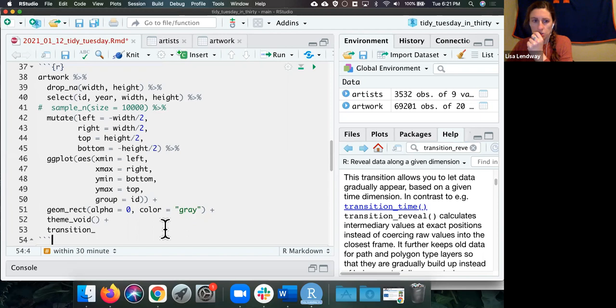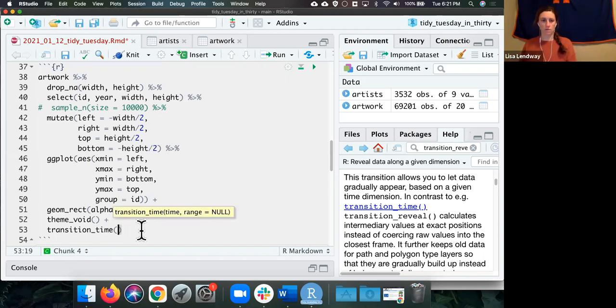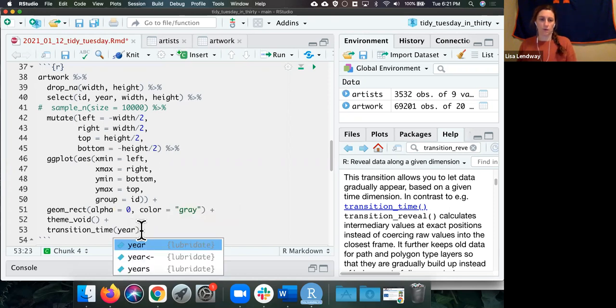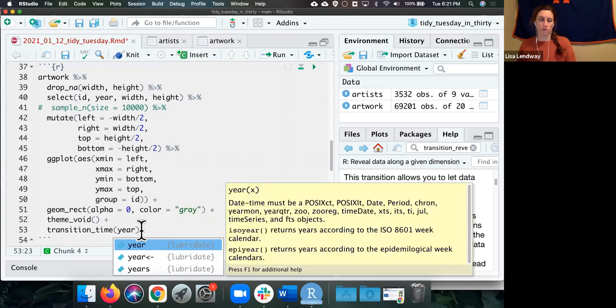How about transition time? And then I think I can put like a trail behind it and a trail in front of it. Okay, I'm thinking out loud. Let's do transition time. And we're going to do this by year. So how's it going to handle there being multiple groups? It should put like batches of them in together.